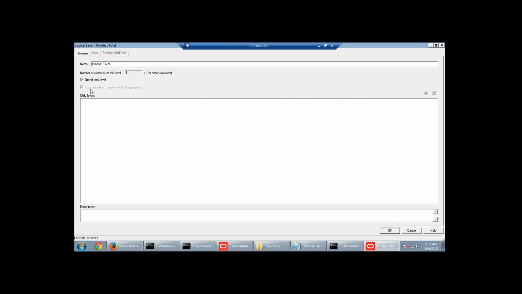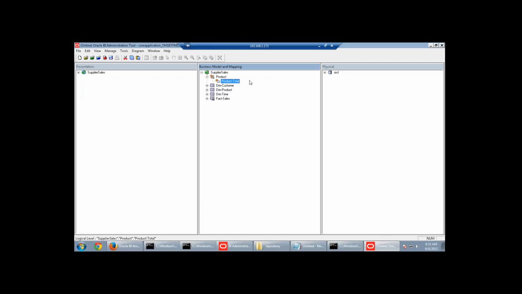As soon as I do this, "supports roll up to higher level of aggregation" is unchecked or grayed out, and "number of elements at this level" is grayed out. We will see what is the use of number of elements at this level at a later point. As of now, keep in mind we should have one grand total level. Click OK, and within this I want to define my hierarchy.